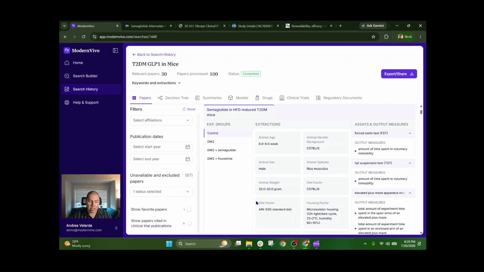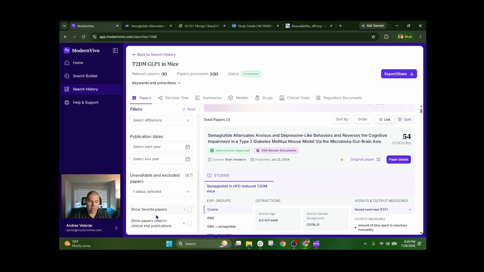And finally, you can see your favorite papers, those that you had starred, as well as papers that were cited in downstream clinical trial publications. In this case, there were none. Some other handy ways to filter the results.